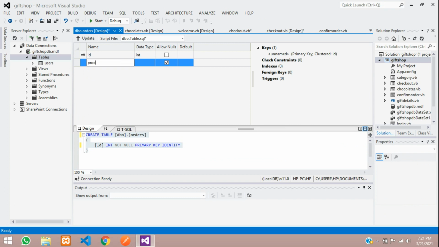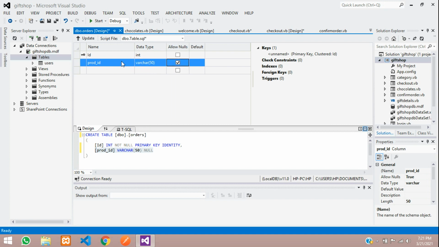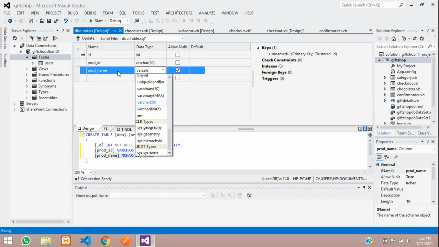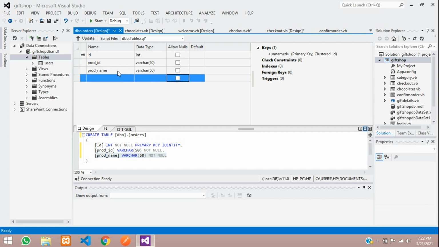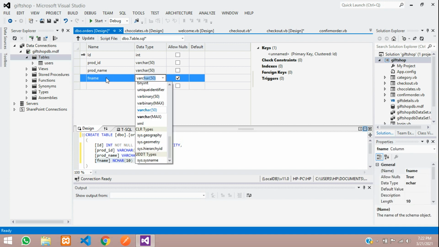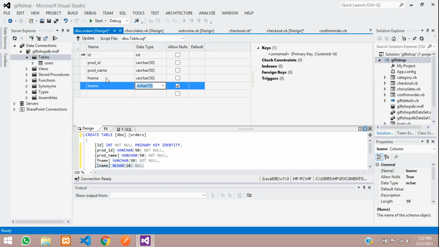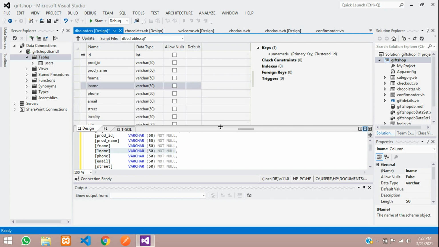So let's say product ID, and this will be varchar and not allowing nulls. If you check Allow Null, then even if there is no value in this, it will insert the record. So we are not allowing that. Product name is also going to be varchar, and next was f name, varchar of 50, and then the L name, that's the last name.